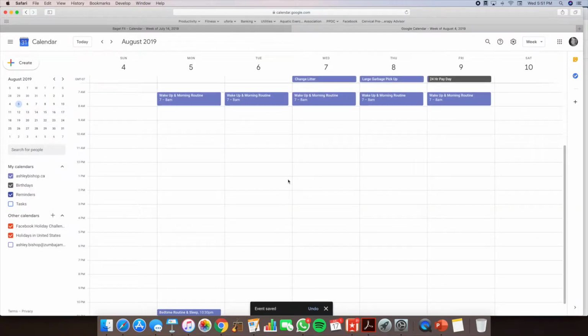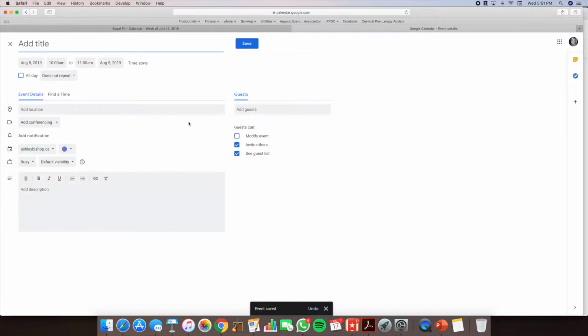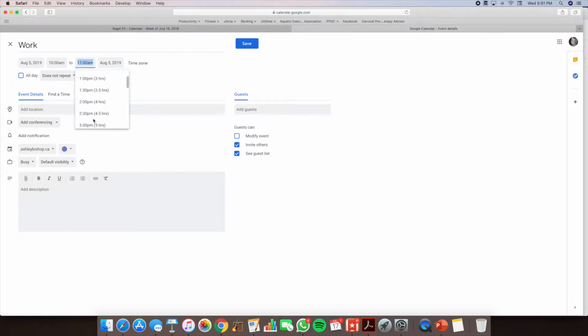And then next, we want to think about our work schedule. So in this scenario, I'm working from home and my office hours are 10 a.m. until 5 p.m. Monday through Friday. So I'm going to add that here in my calendar. So that's blocked out and I can't schedule anything on top. And I also want to repeat this Monday through Friday.